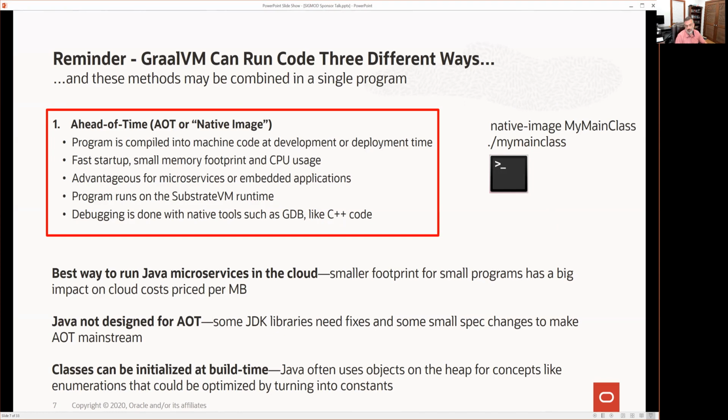The use case that's most interesting for native image is microservices in the cloud in Java, where you get a smaller footprint, especially for small microservice programs, and that can have a big impact on cloud costs that are often priced per megabyte as well as per CPU second. Now, Java wasn't initially designed for ahead-of-time mode, and so some JDK libraries needed some fixes, and there are some small spec changes to make AOT more mainstream that we're working on.